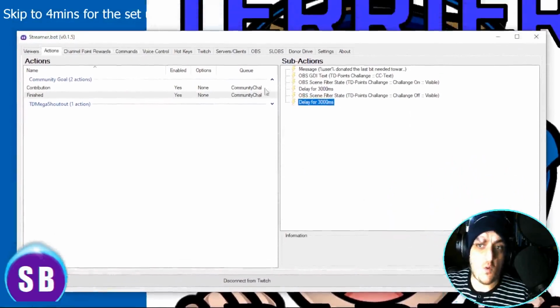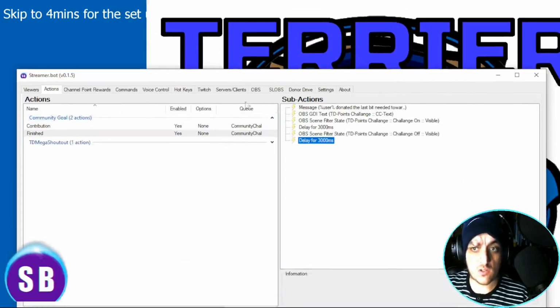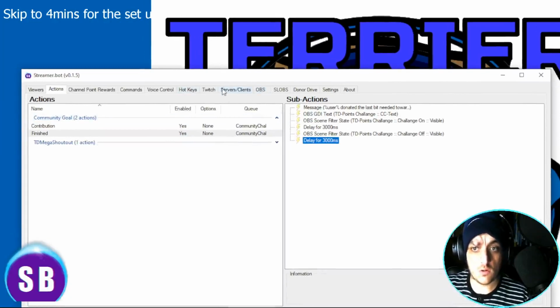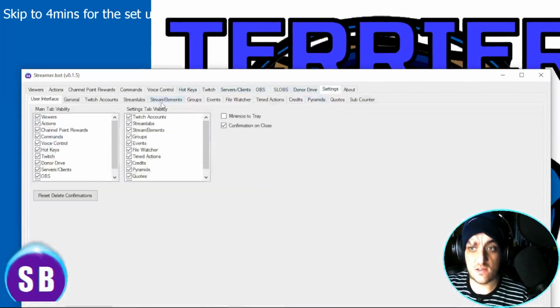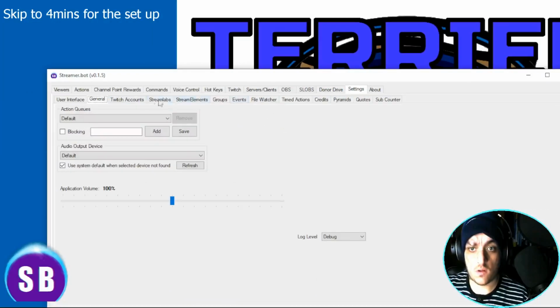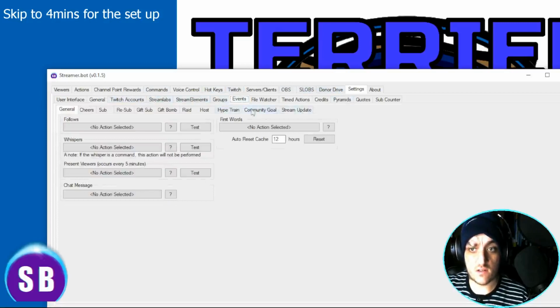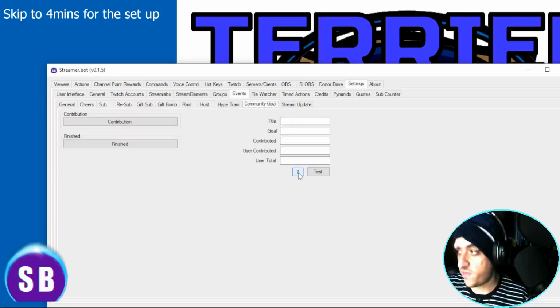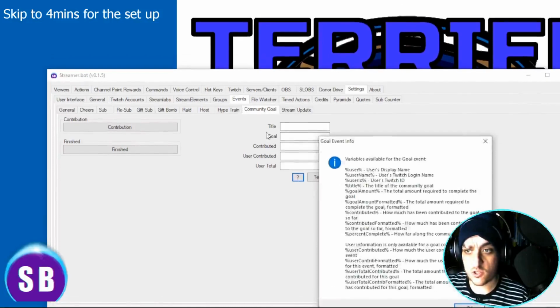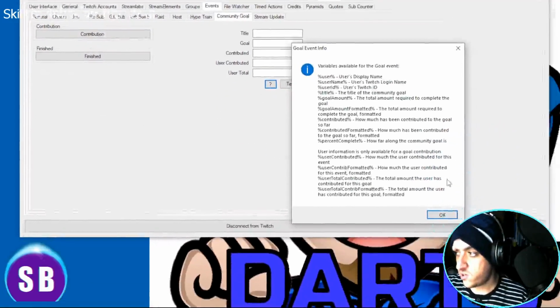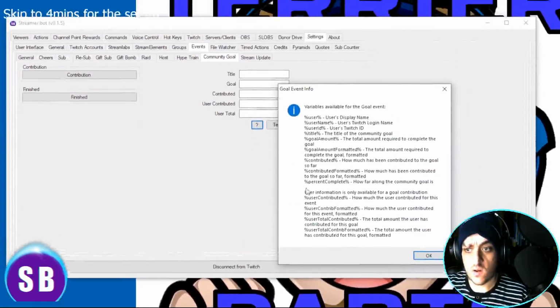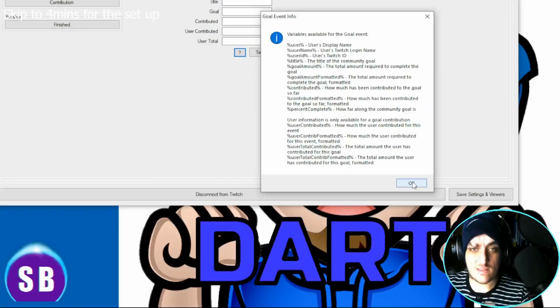If you want to see the variables that you can use in this, go to your settings, general, events, community goal, and you press on this little question mark, it will show you all the variables you can use, and that's how you check them.